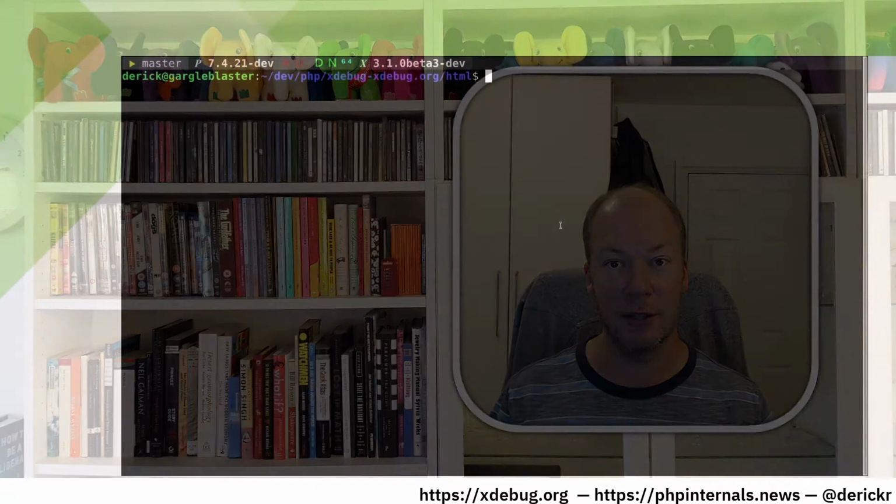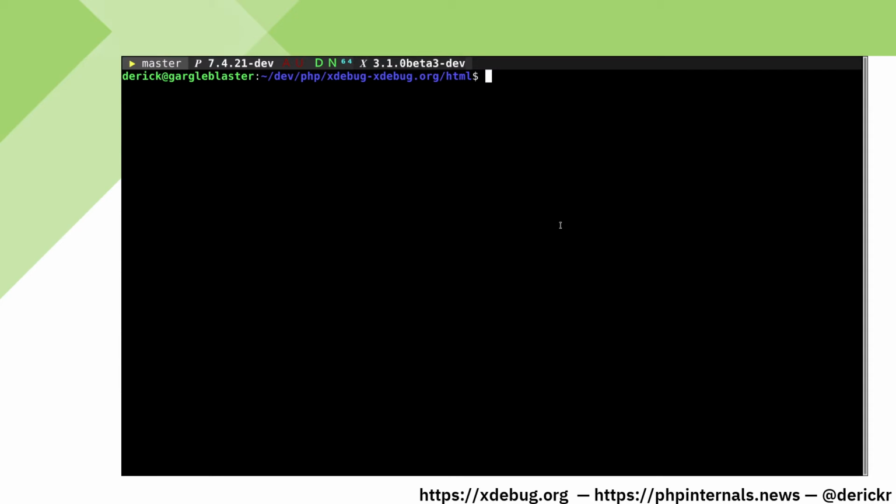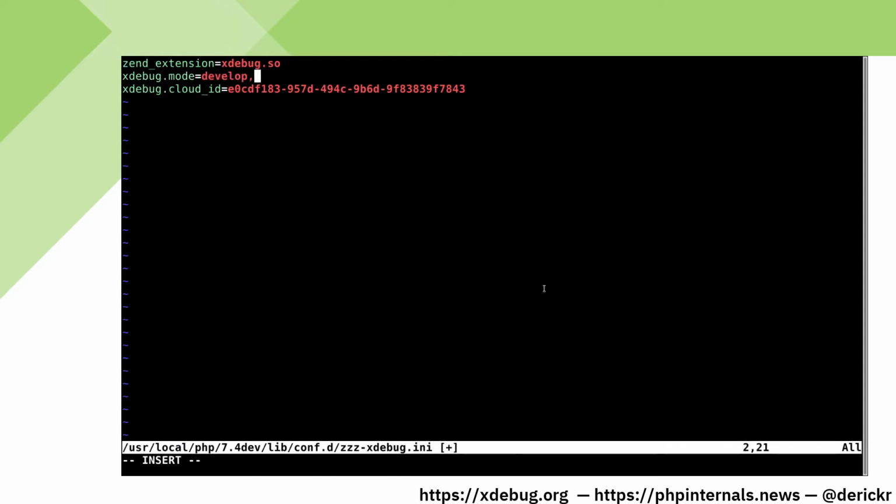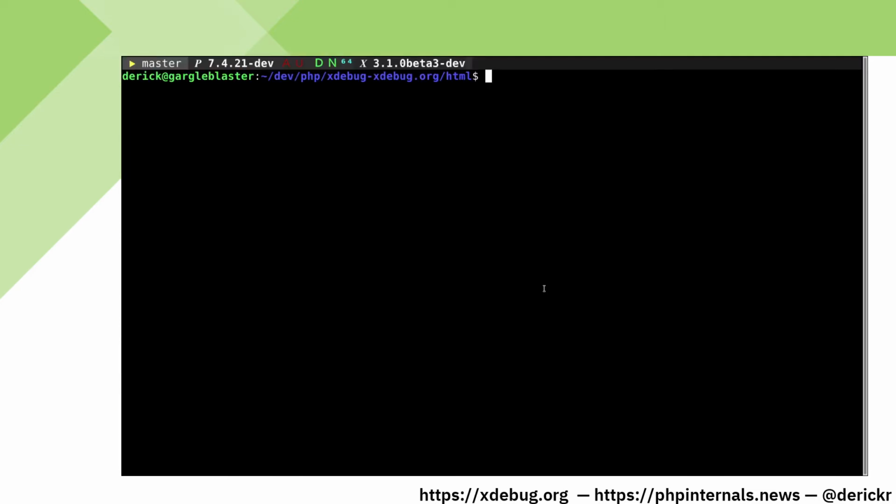Let me show you this. As first step, I'm updating my php.ini file to not set xdebug.cloud_id and set xdebug.mode to debug, develop. I have commented out the xdebug.cloud_id static token here. With the updated settings, I will now start PHP's built-in web server to serve up xdebug.org's website locally.